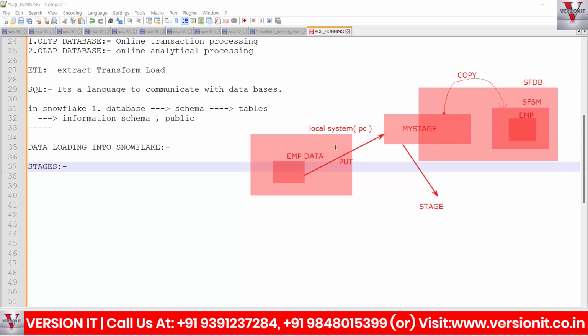If you see, I have data in my local system. In Snowflake, I have created one table, but in the table, I don't have data. First point. Second point is what? I have data in my local system. Now I want to load this data into this table. So what is the situation? I can't directly load the data into this table.